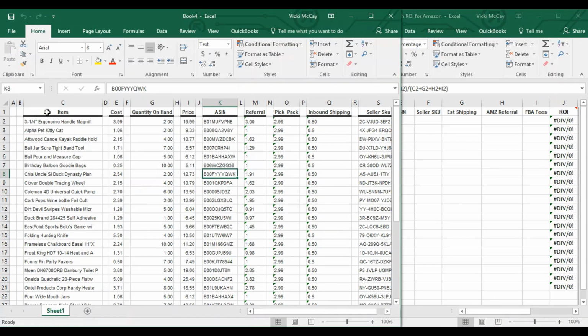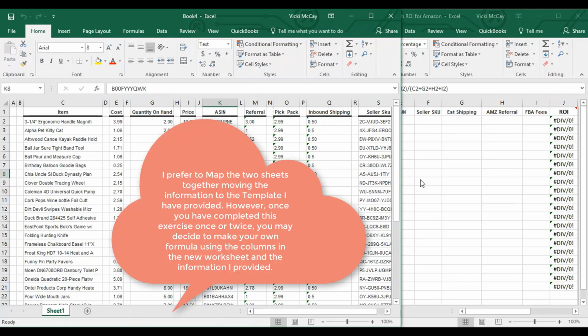Okay, so we have our template that we're going to be working on, and we have our new download from QuickBooks. We can see that the columns here closely match the ones across the top. And remember how we did our mapping in inventory? We're going to do the same thing in our QuickBooks. You can do it one of two ways, and if you choose to use the template that I've provided, you're just going to copy and paste.